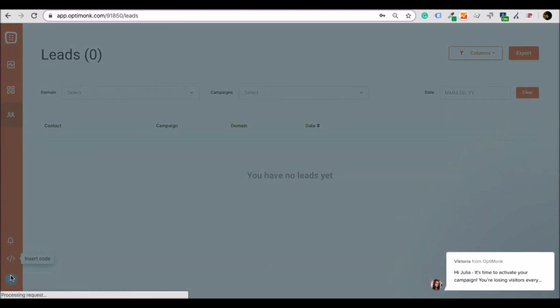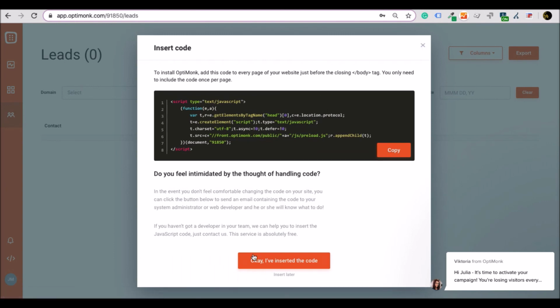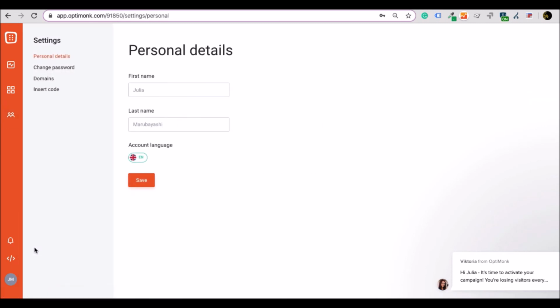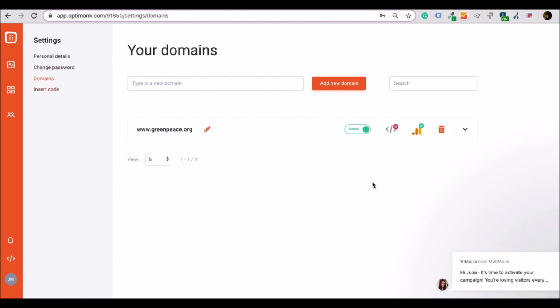Yes, I think that's basically it. You have your code, which will be a custom tag in Tag Manager. And then you have your settings, your personal details, domains. Yeah, that's it.